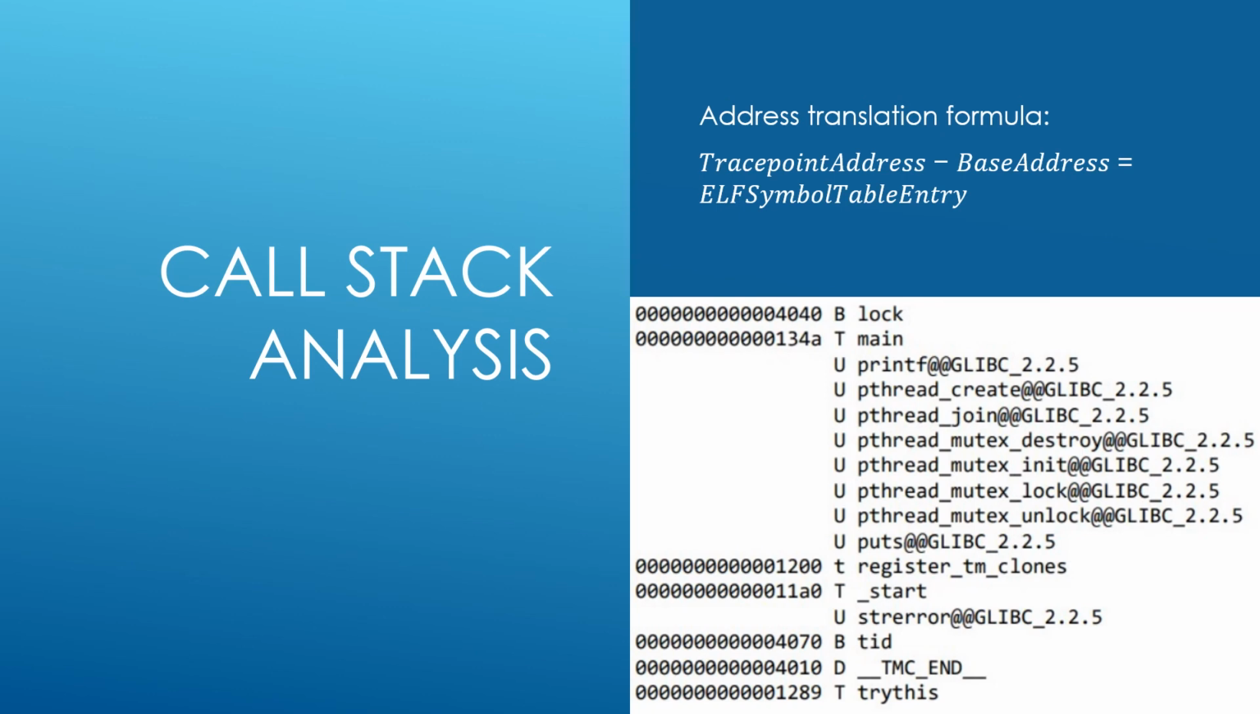Now, because the offending resource was not a passive resource, we don't actually have to do the call stack analysis. But if it were, we'd look at the trace point address given, and we'd subtract from that the base address, and that would give us the ELF symbol table entry. Now, if we got 4040, we'd know that the offending address would be named lock in the source code.